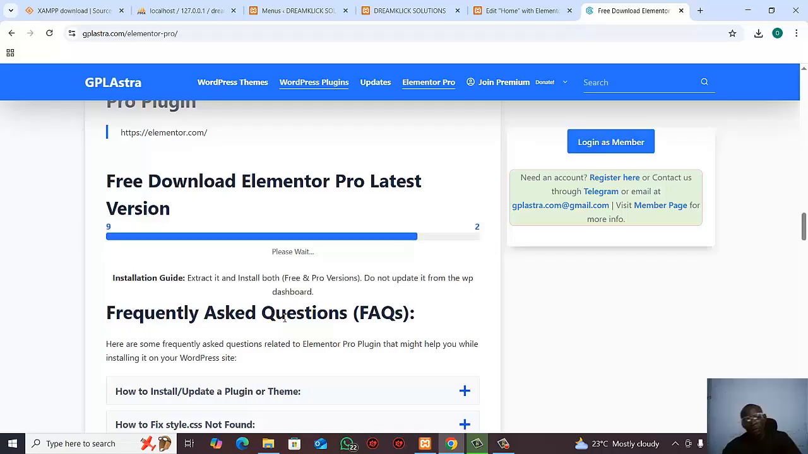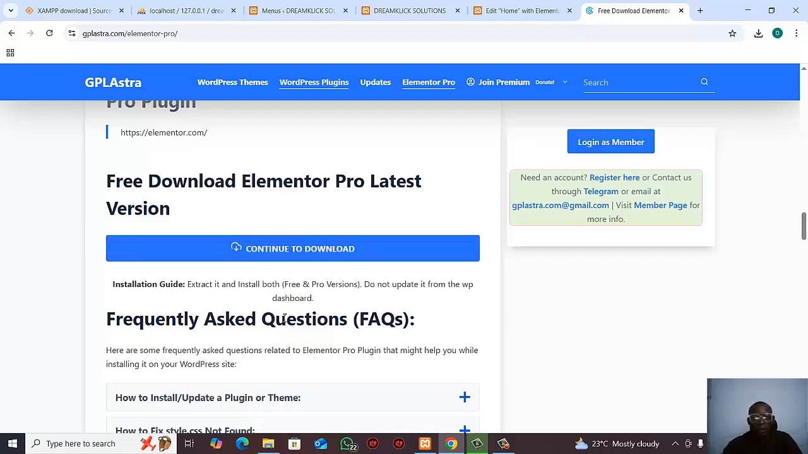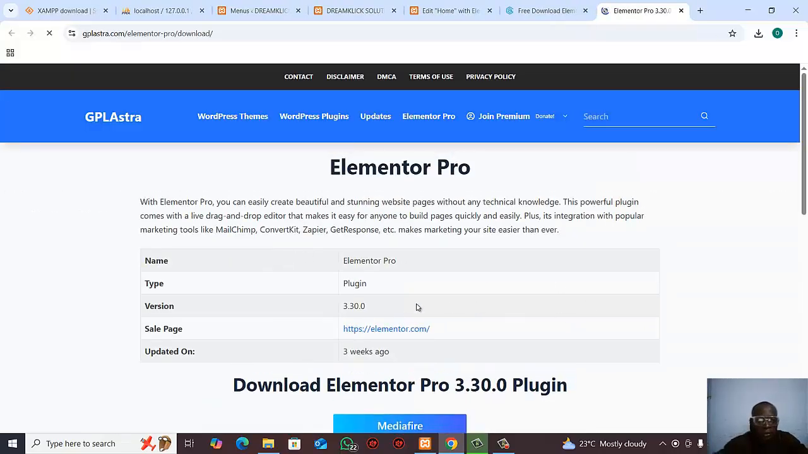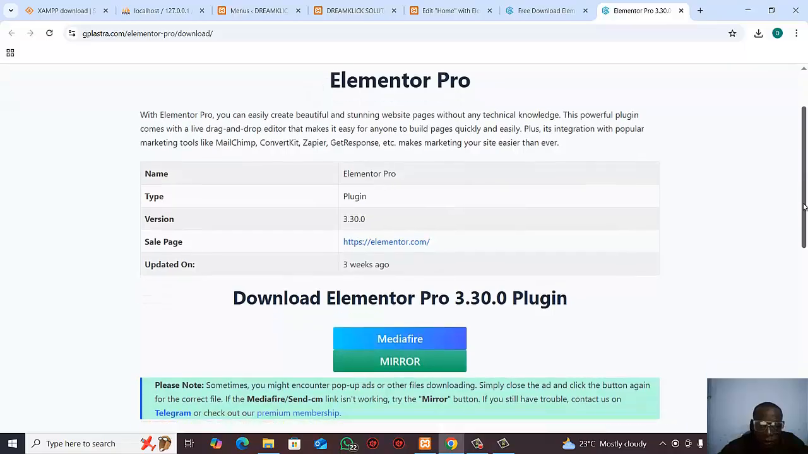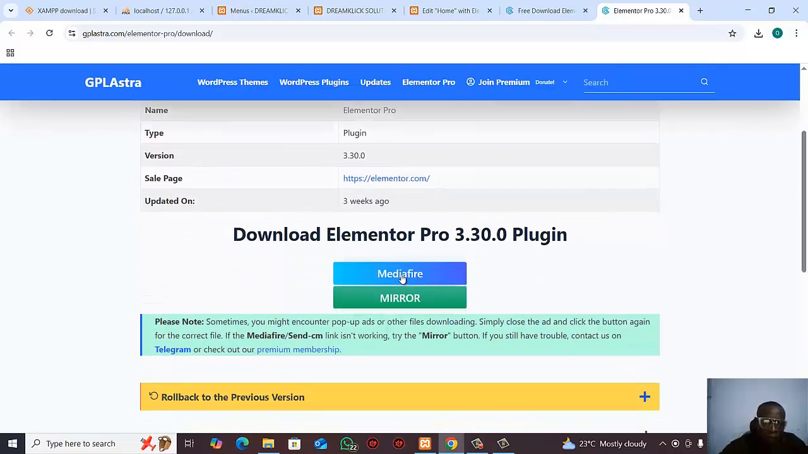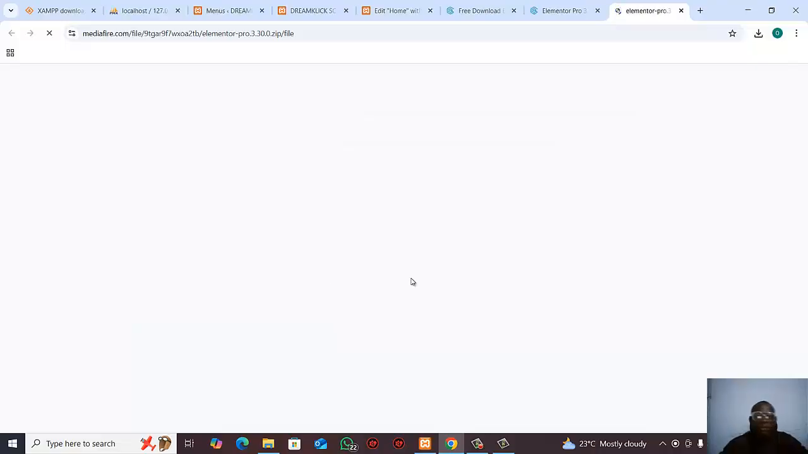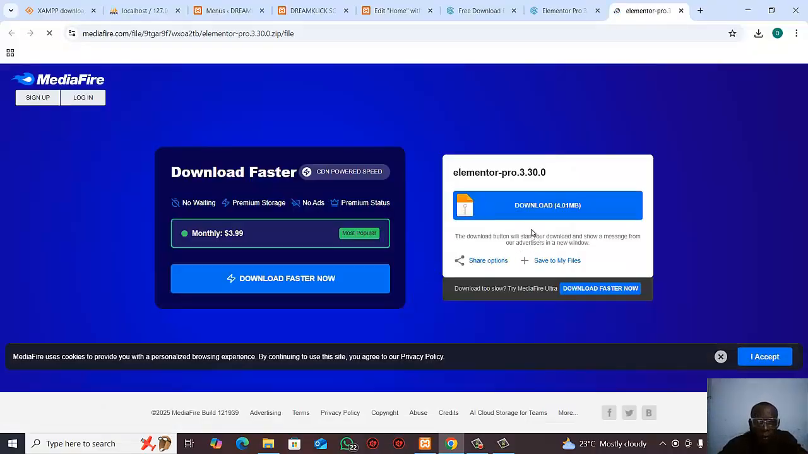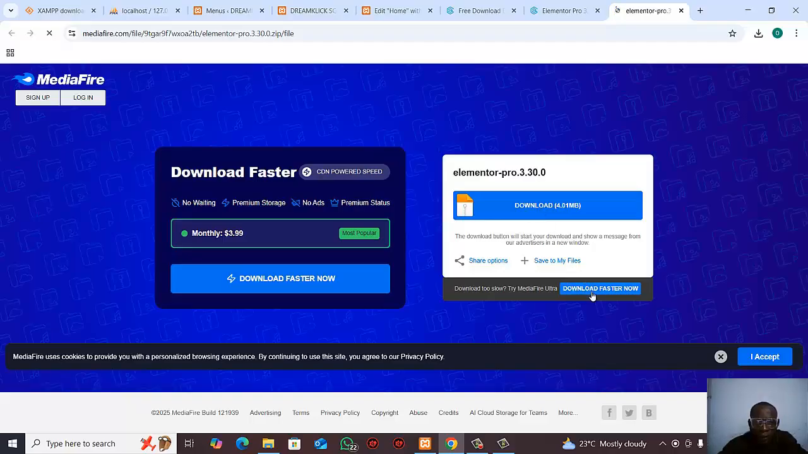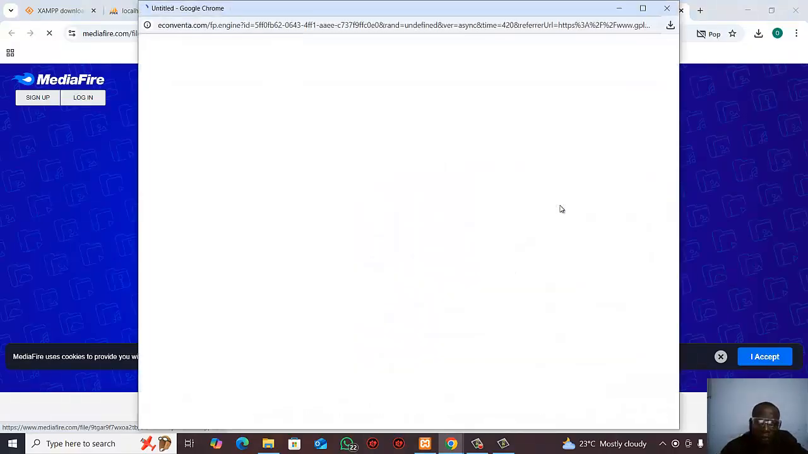So with this one, once we are able to install this plugin, we can now use all the features. Continue to download now. Okay, so we click on that again. Now I will scroll down a bit. So I want to use Mediafire. I'll click on this. Look at the file. I'll just say download.